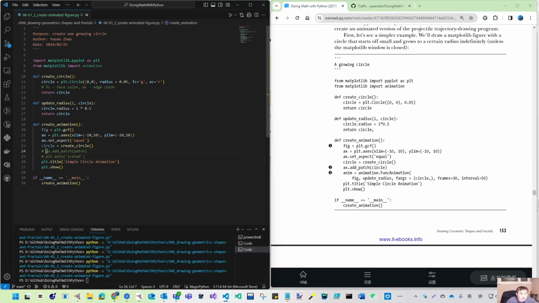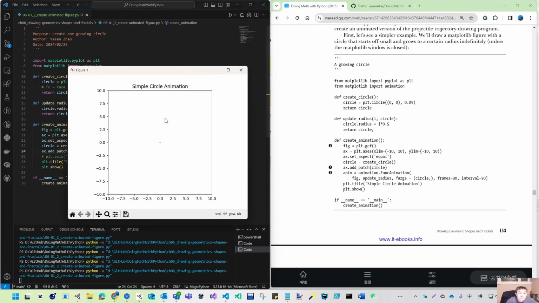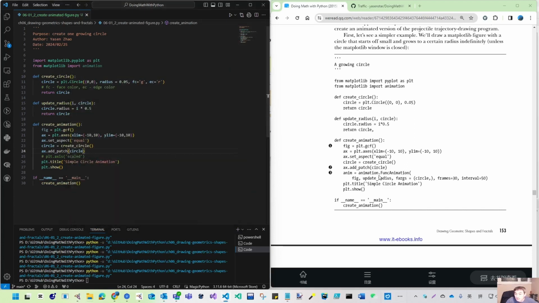So we have this one once we add that. So we add circle. Then you can see here it's at 0.05. So that is our initial circle. So we add this one. So now we have our first circle.